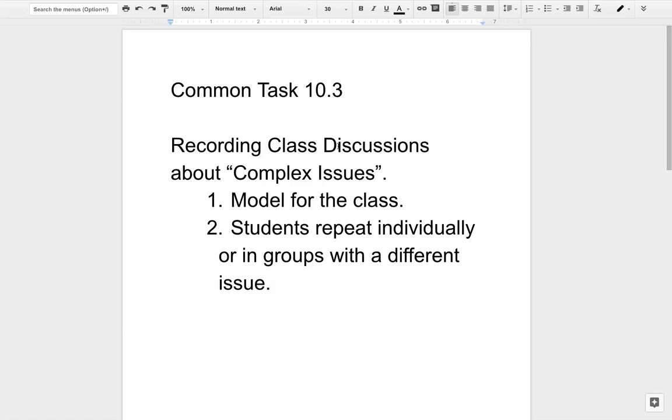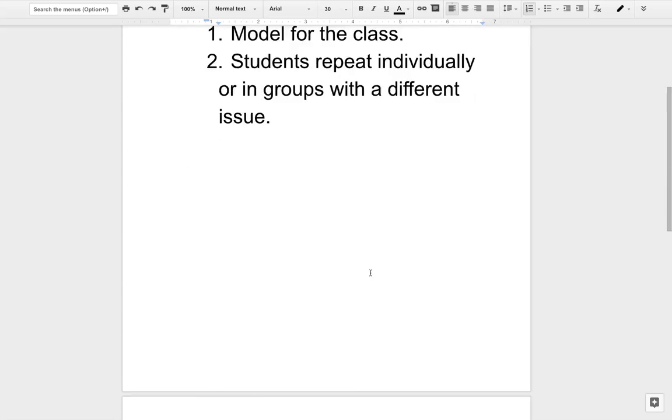This task can be difficult without guidance, so it's highly recommended that you model this for the class, and then later you ask the students to do it on their own or in groups. You'll begin by modeling it with a particular issue, and then you can assign a new issue for the students to map on their own.